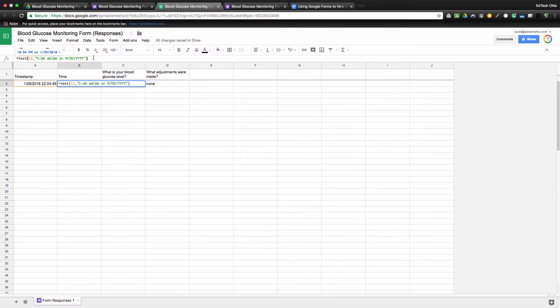Alright, so here's the formula I came up with. So it converts it from a numeric time to a text time, grabs that cell A2 and puts it in the format of a 12-hour clock. Okay, with first the time and then the date. Okay, so there's the formula there. Okay, and then this is the result of that formula.